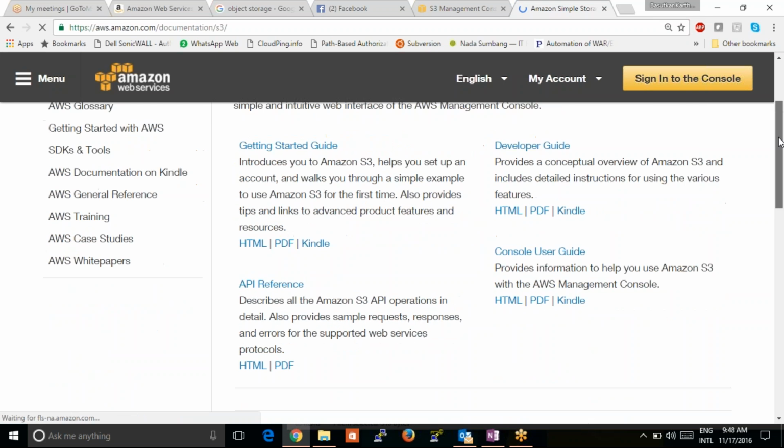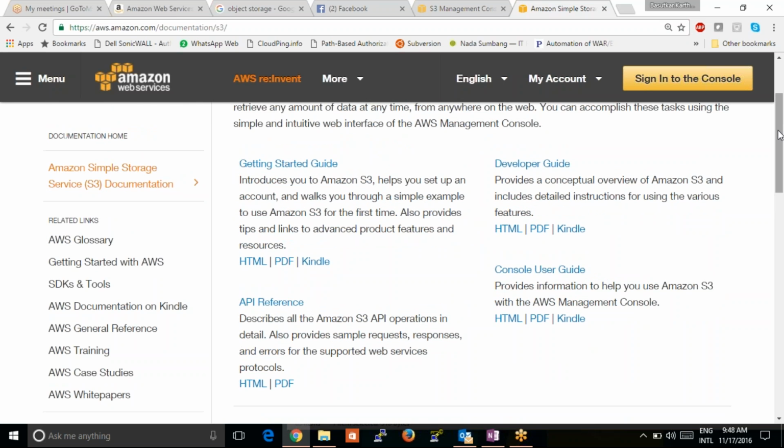So here you can see that the documents are divided into different categories. In the Getting Started guide, it tells you what the S3 service is, what objects are, how to write policies, what a static website is, and so on. In the Developer Guide, it tells you, if you want to integrate this S3 with your Java product, what code you have to write to put an object, get an object, delete an object, or perform some actions on the object. You'll find that code in this developer guide.